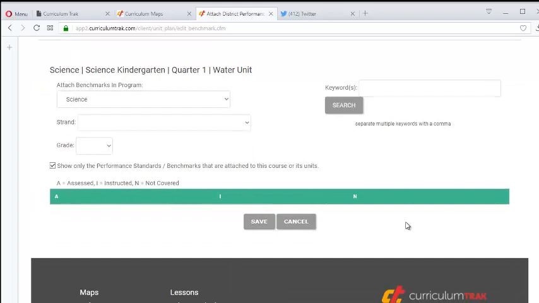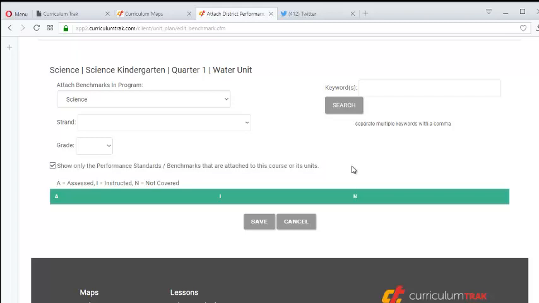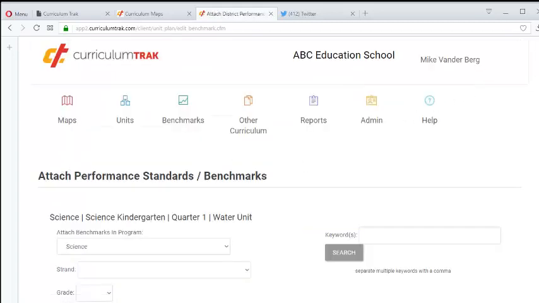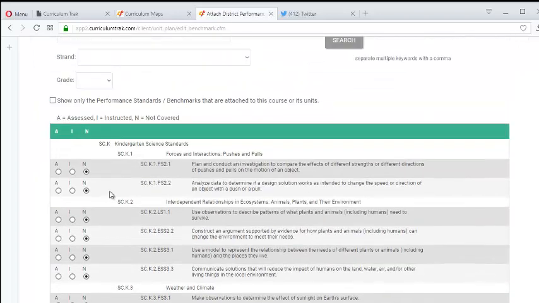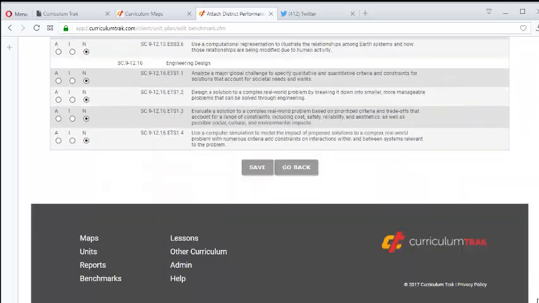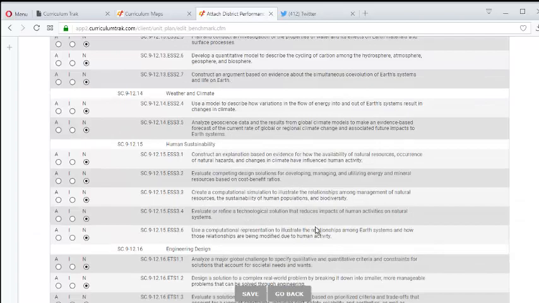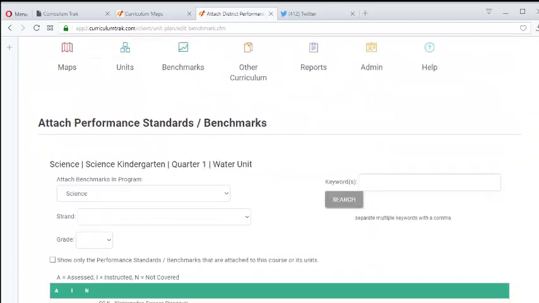But notice it does not show any right now, and that's because I have this checkbox checked. It says right now it's only showing the performance standards and benchmarks that are attached to this course or unit. So if I uncheck this, then I'll see all of our science benchmarks, which is great because now I see my kindergarten ones, but I also see first grade, second grade, all the way through, looks like it's through high school. So it becomes a very, very long and difficult list.